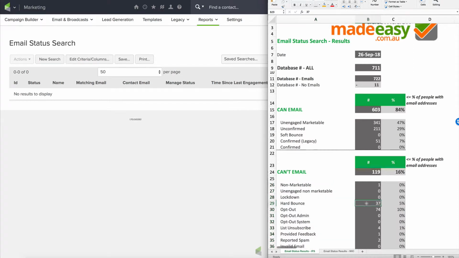Hard bounce, 37 people of hard bounce. Now I need to go through those hard bounce people and see if some of them are my customers. If they are, then I need to get on the phone and make sure that they are updated in there. Opt out, 74 people have opted out. This is over all time, of course. No admin or system opt-outs, so done by the system. List unsubscribe, 4. They're just the same as opt-outs, really. 1 provided feedback, so that's very low, and reported spam, 2, which is also very low. These are 0% down here, and invalid email, 0%.